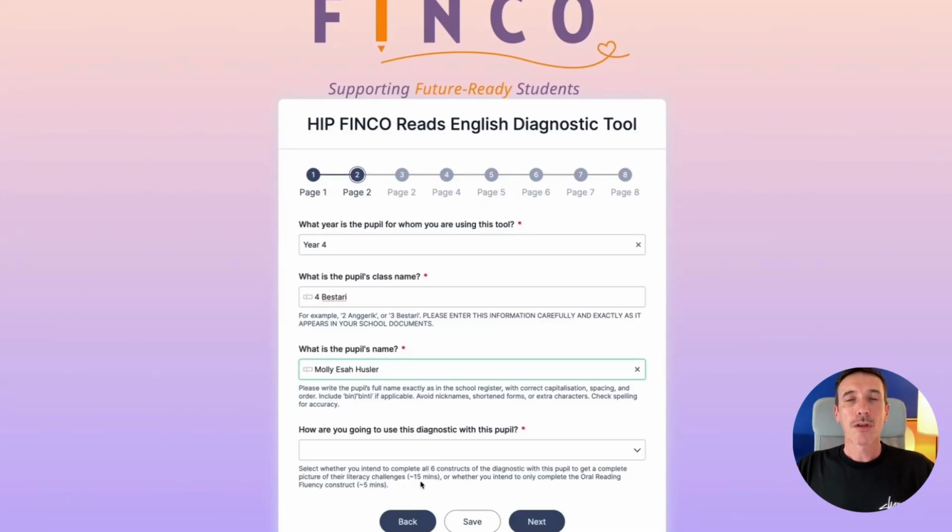On this part, we have a choice of how you're going to use this diagnostic. So you don't have to use all 6 constructs with all of your students. You can choose to use only one, which is the Oral Reading Fluency tool, Tool 5. See the video on how to administer that. That is the minimum. And if you choose to do only that tool, it should take 2 minutes per student. So you'll be able to do 10 students in 20 to 30 minutes.